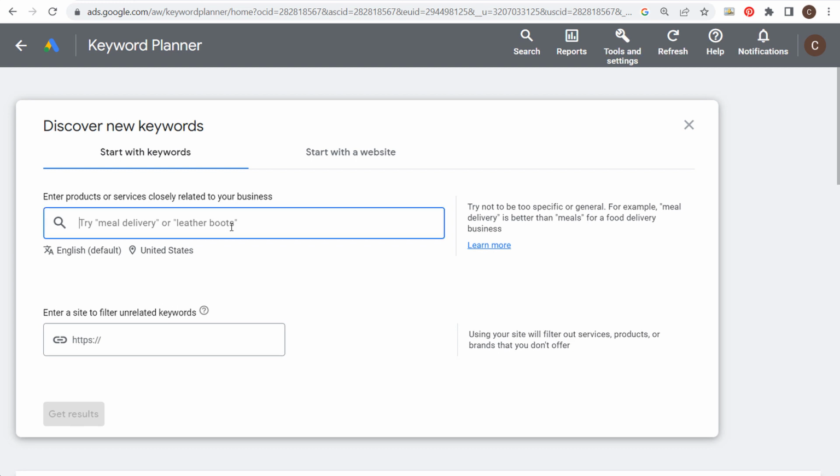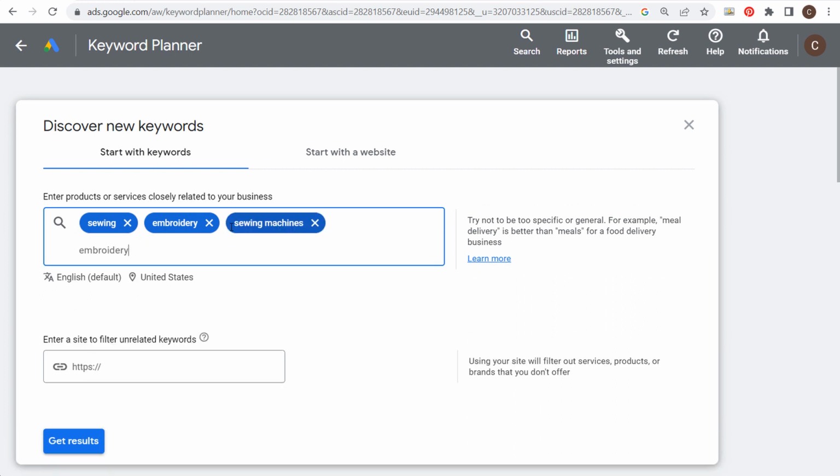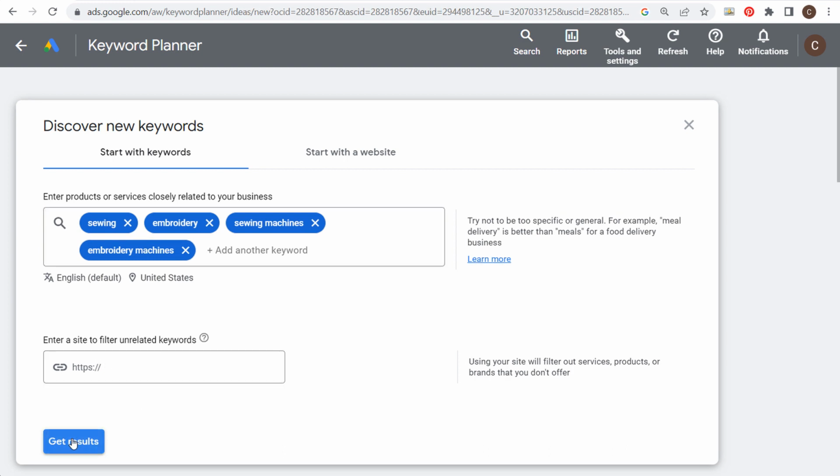So let's start with some keywords, and let's keep it broad at the beginning. We'll say sewing, embroidery. We can do sewing machines, and we'll do embroidery machines. So we'll use these 4 keywords to get started. I know if I'm doing a sewing website, I need to create some content about all of the different machines available, some of the different brands, same thing with embroidery. So we'll start with these 4 keywords.